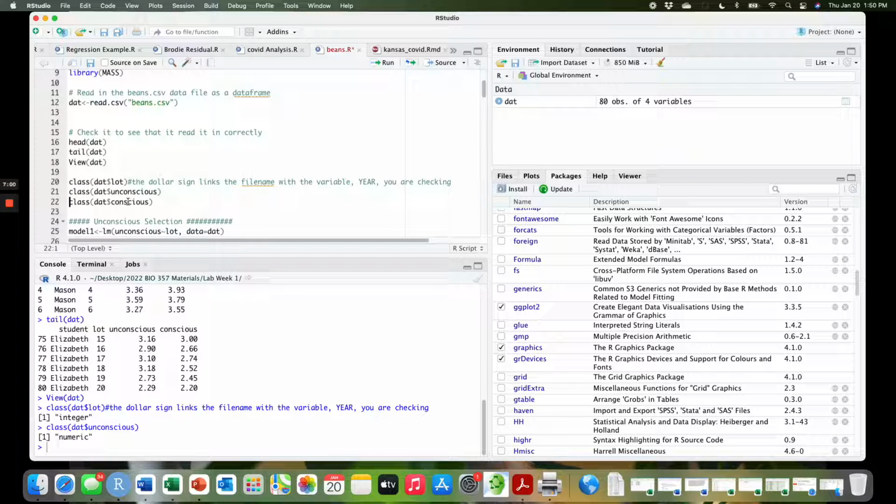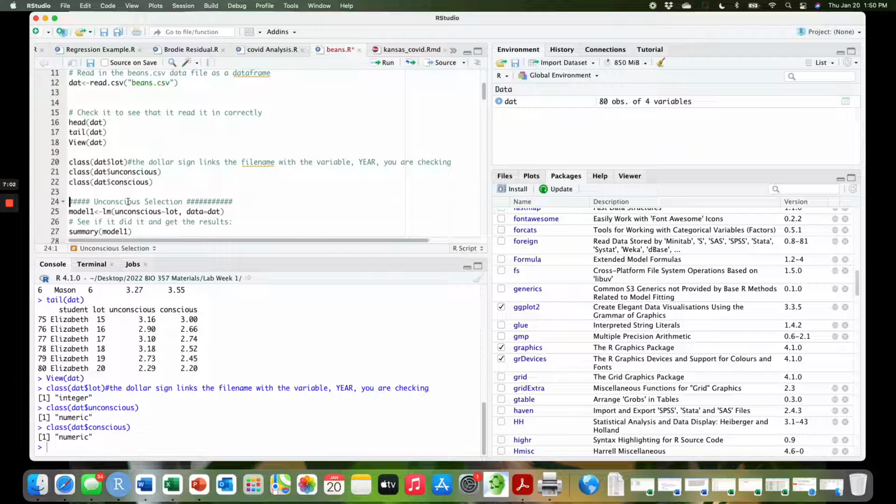It will tell us numeric data for unconscious and numeric data for conscious because those are things with decimals. So we know that R is treating the data the way we want it to treat the data, so now we can just run a model.